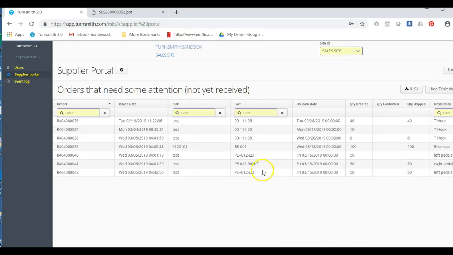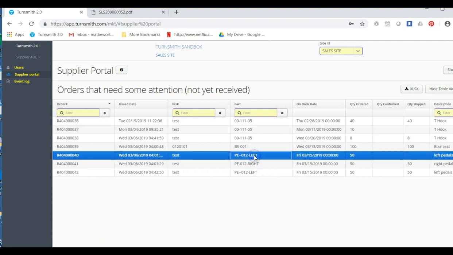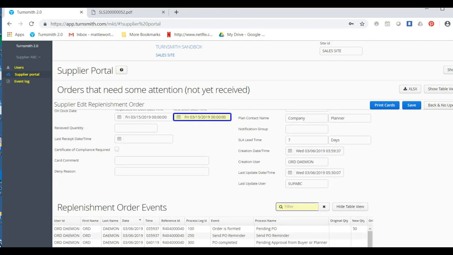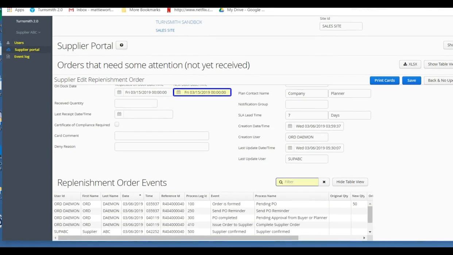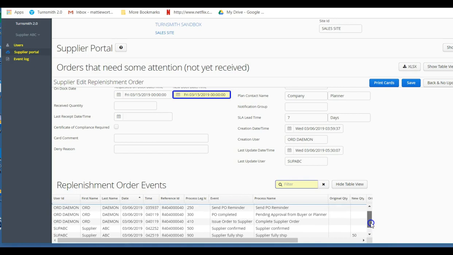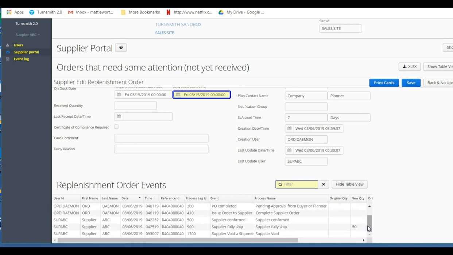Order Events table. For each order, all major events are tracked and displayed at the bottom in table format on the Replenishment Order Details screen. It will show when and what time the order was formed, when the order was approved and by whom, when the order quantity and/or dock date was changed and by whom, when the order was shipped and by whom and at what quantity, and when the order was received and by whom and at what quantity.